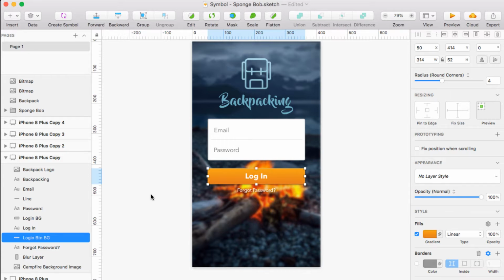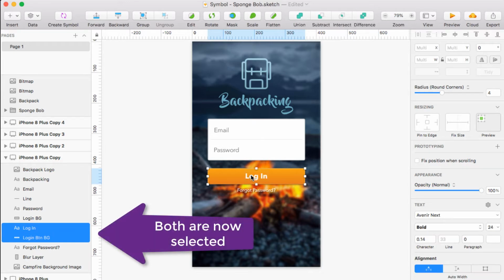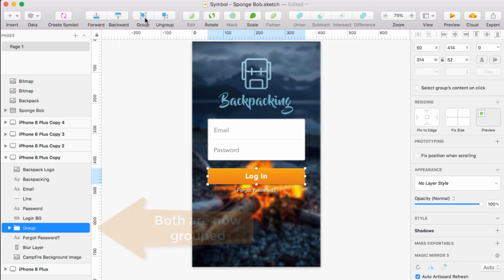Alright, group and ungroup. Generally I'll use grouping just to kind of organize things. So take for instance the login button again. I've got the shape layer selected, and I'm going to hold down Shift, choose the login text. I'm going to hit the group button. You can also hit Command G on your keyboard, and that'll group it as well.